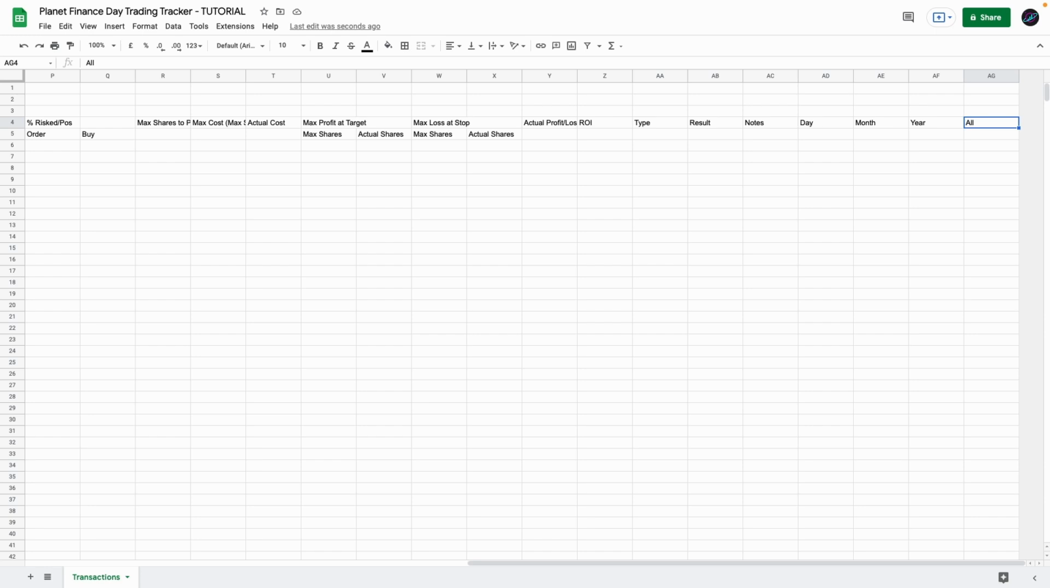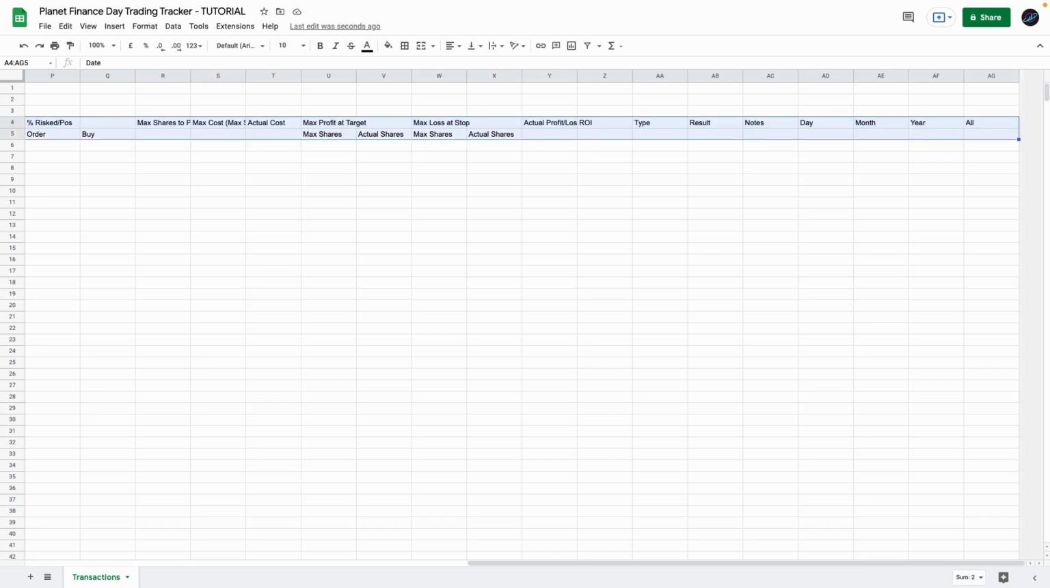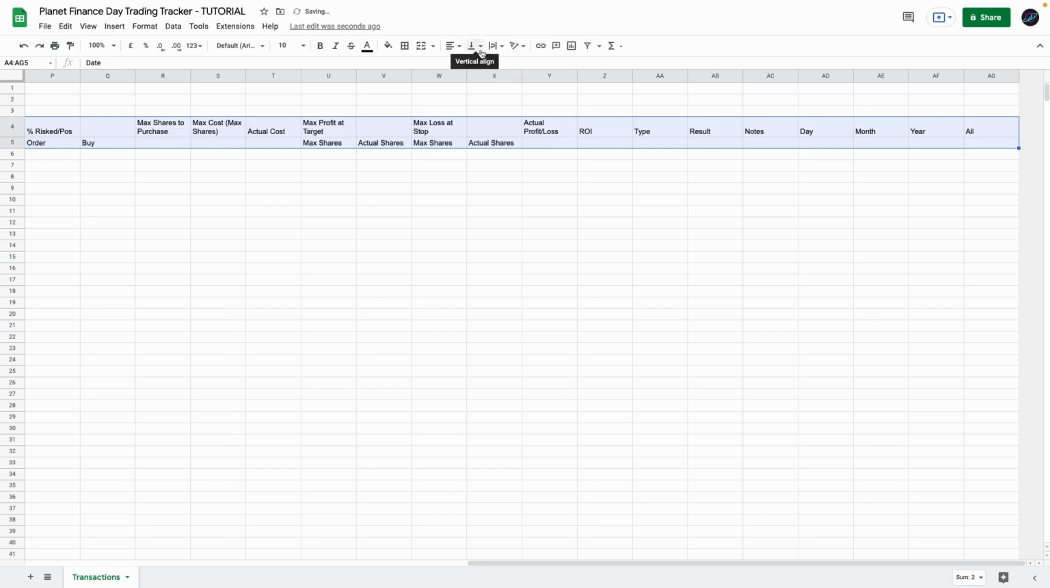It's all the way to column AG. So what you want to do next is select all of them and then row 5 as well. And what we're going to do is click this symbol here, that it's the wrap. We want to align them in the middle and we also want to center them.